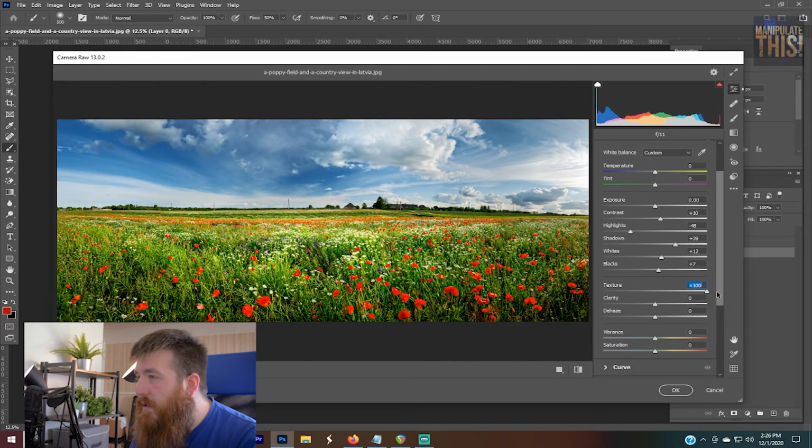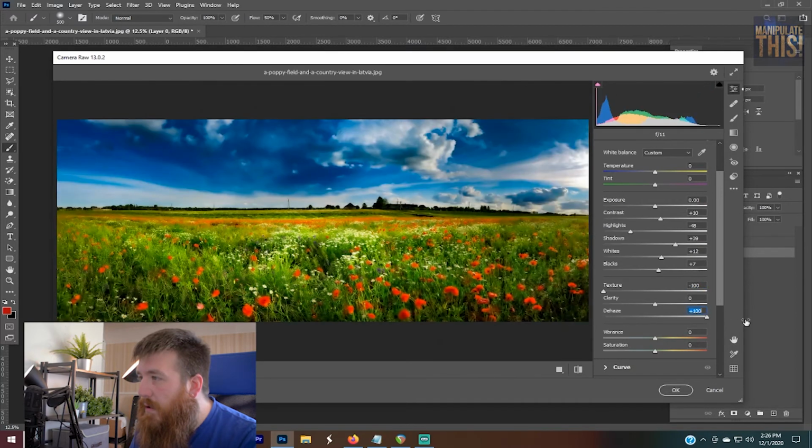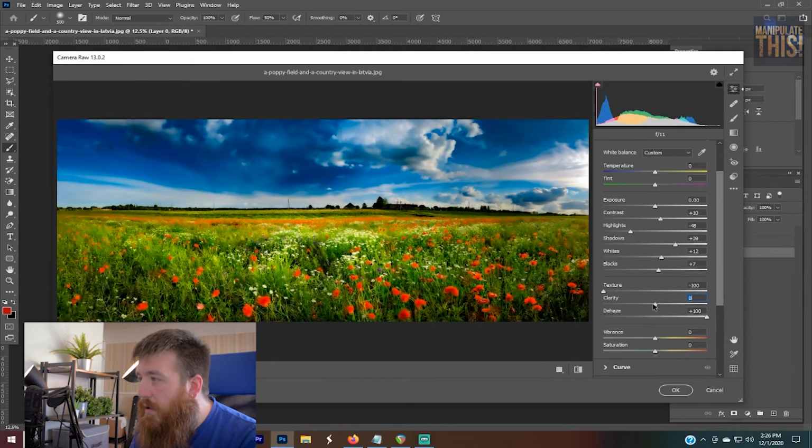Okay, texture, same thing. Pull it up all the way, see what it looks like. Pull it down all the way. That looks nice. It kind of looks like a painting, but it's a little too blurry. I'm just playing around here. And again, what's nice is to reset the numbers, you can just double click on the slider and it puts it back to zero. The exact same as Lightroom.